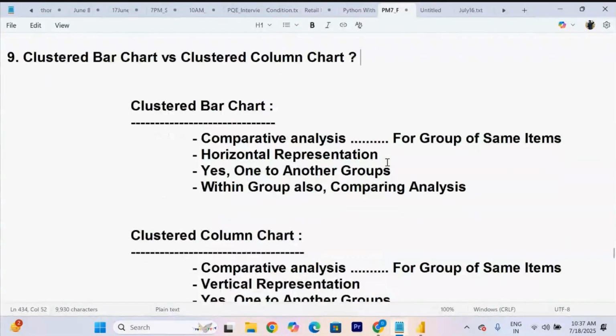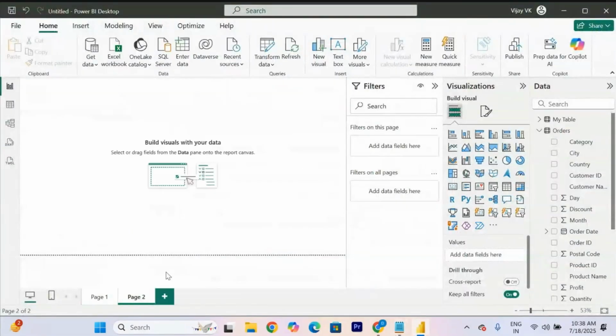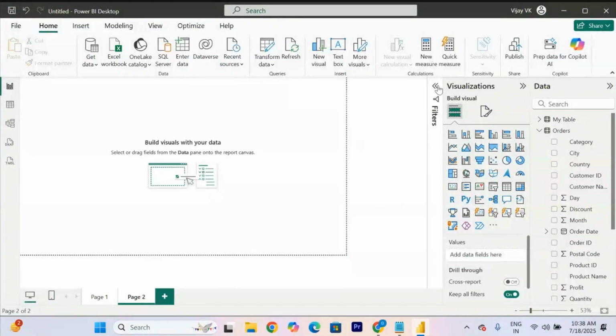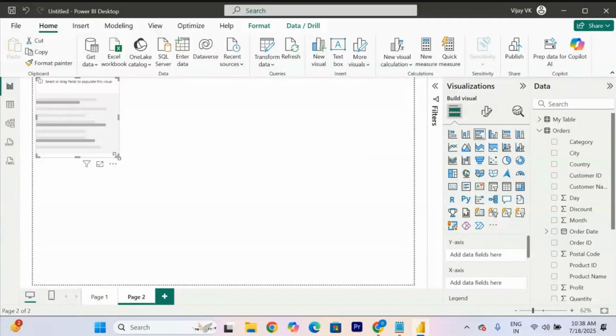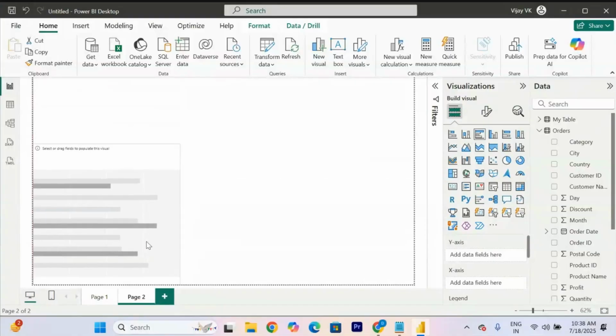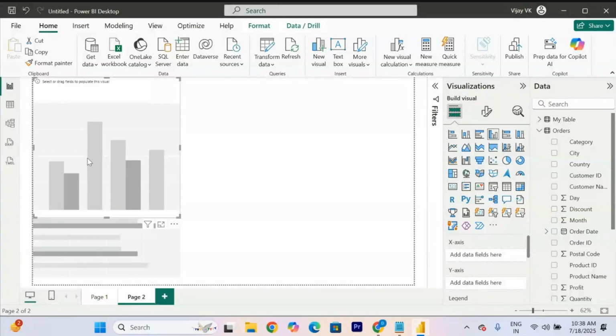Next one is the simple one. Clustered bar chart, clustered column chart. Let me make you understand this one. Yesterday we have seen stacked bar chart, stacked column chart. Today we are discussing the clustered bar chart, clustered column chart, simple. Click over here, this one. I'm taking this one. Another chart also let me take here, clustered column chart.